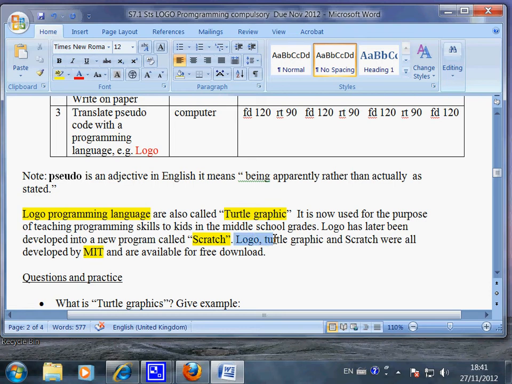And Logo, Turtle Graphics and Scratch were all developed by MIT. And they are, or at least Scratch is, available for free download. And Scratch and Turtle are very good visual tools to teach kids the basics of programming principles, and also it's a very visual way for kids to see how you can control a computer.